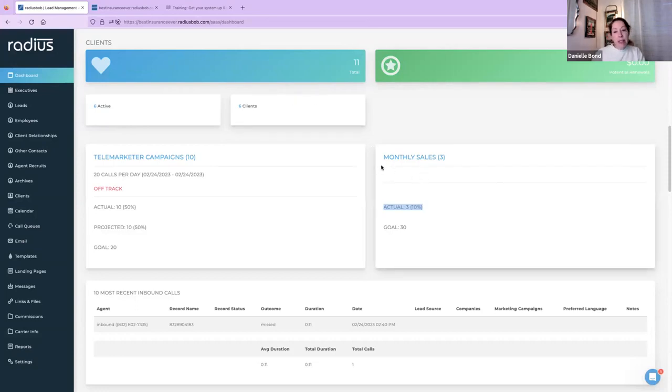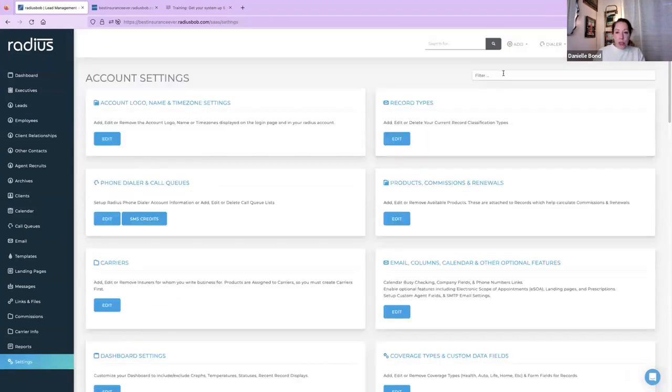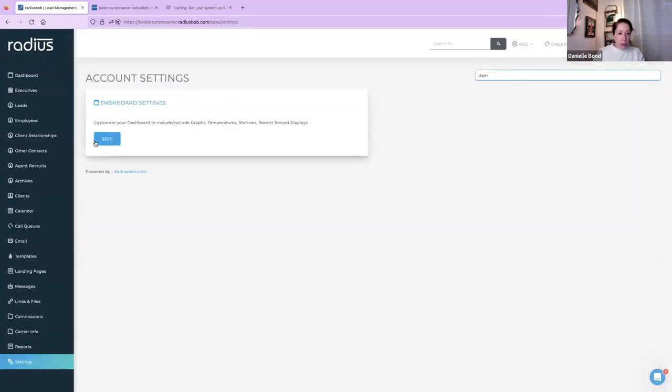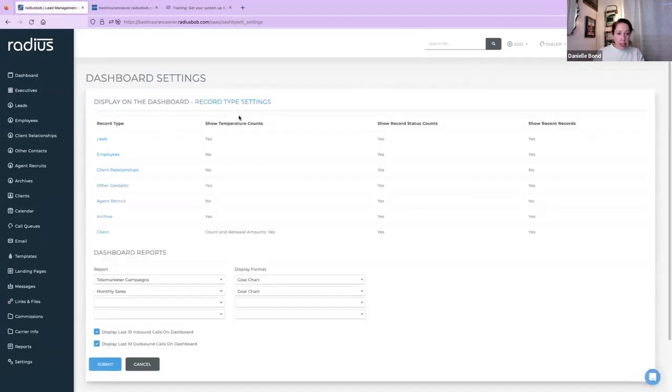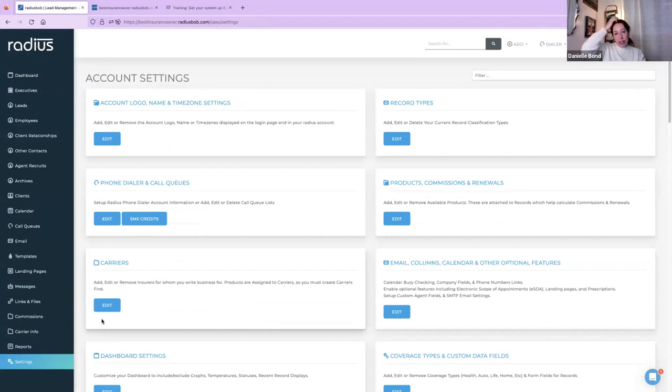So on the AMS plans, you now can track goals in your saved reports and on your dashboard. On the dashboard, you would go to the dashboard settings in the settings section, and then you would put that report to the dashboard and determine that it's a goal chart versus a pie chart versus a report, etc. So I know that's a little quick teaser of that.